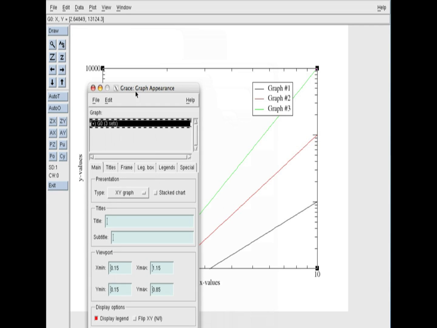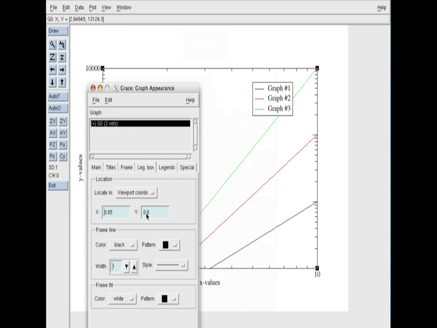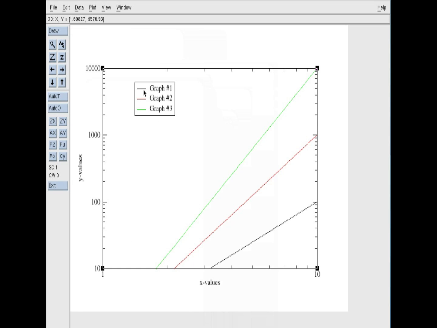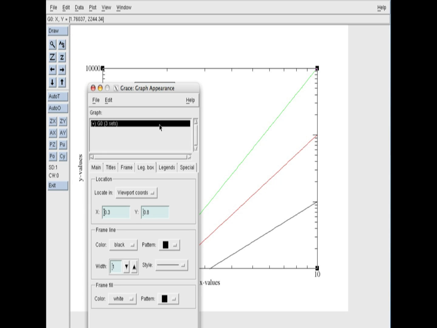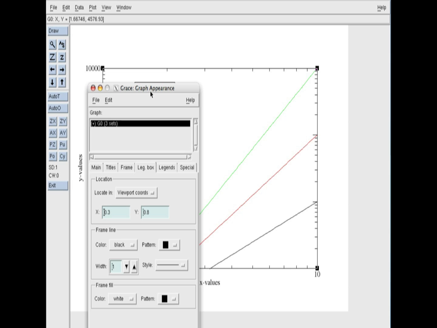In the graph appearance menu, you can select legends and legend box, and you can move it around. Let's move this over to the left a little bit, making this like 0.3, let's say. Okay, now the legend's not on any of the graphs. You can move it anywhere in here. And you can also get to it by just double clicking on the legend if you want.